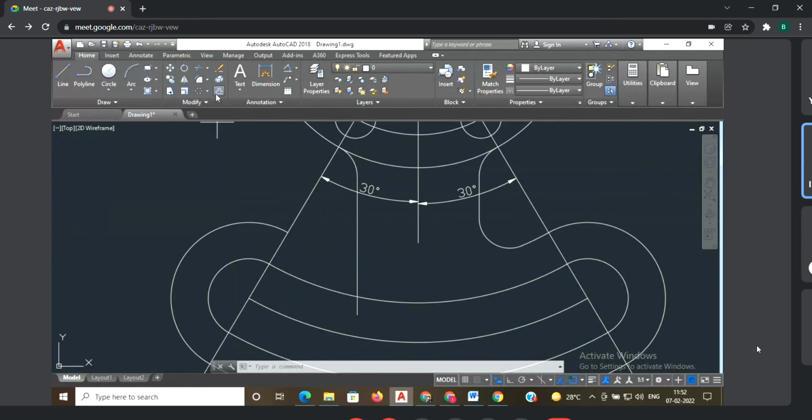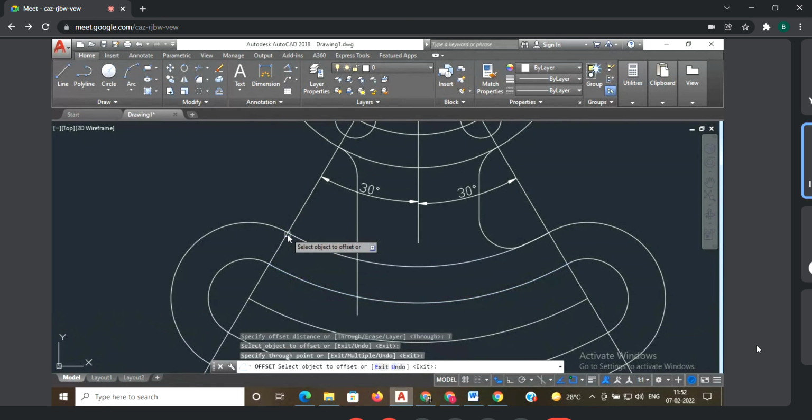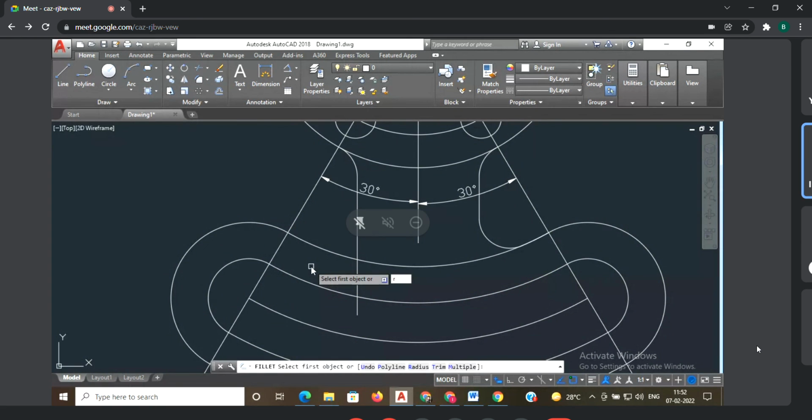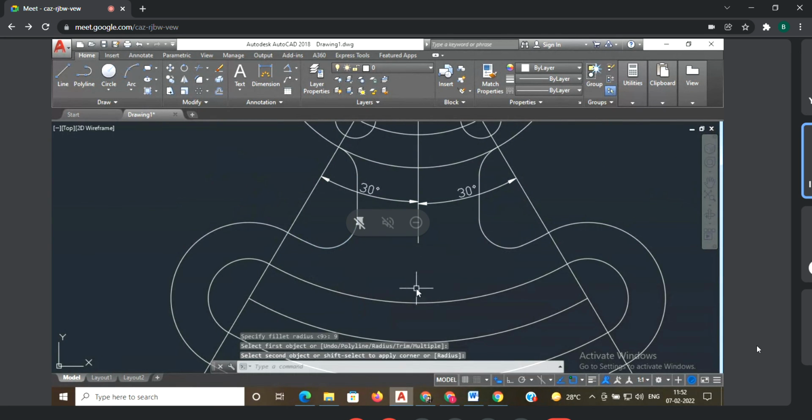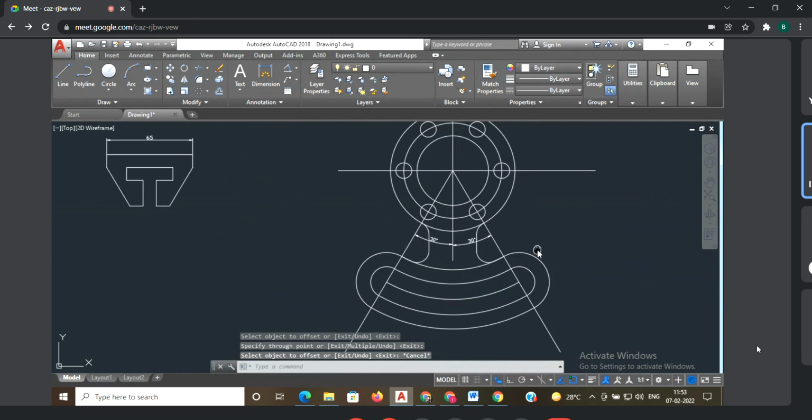If I go here, offset, select through, select this object and move here and place it here. Automatically we get it. Okay, offset distance. Then again the same, fillet, radius means R, enter, 9, enter. I will select this line and this line. Done. Now again offset, select the object through, select the line and move it here. Done. Okay, now your diagram is done.